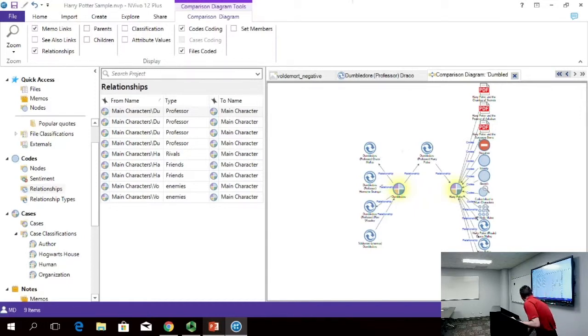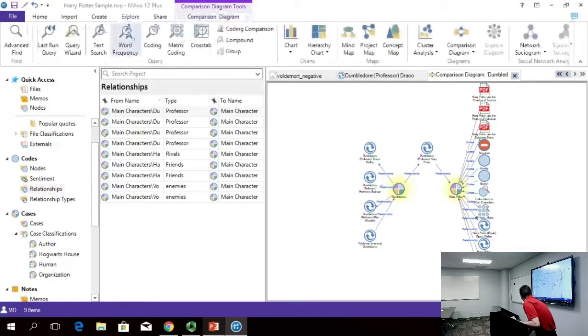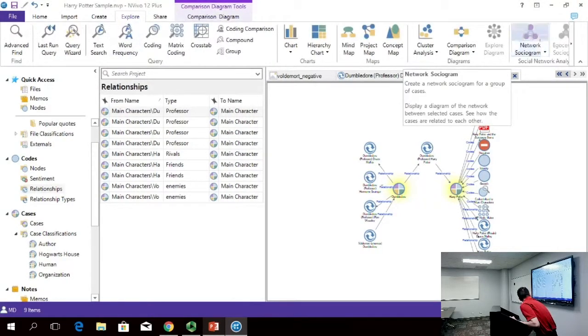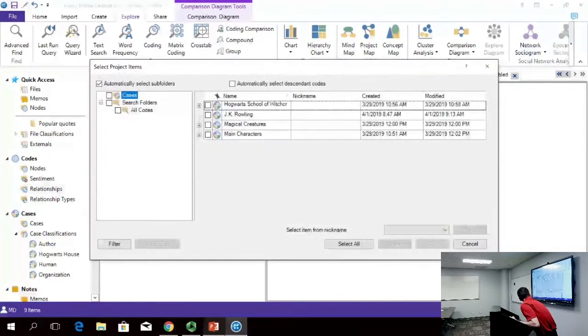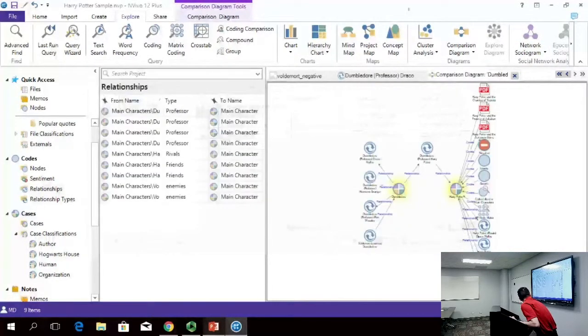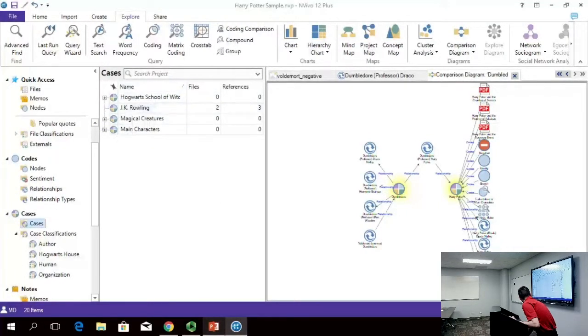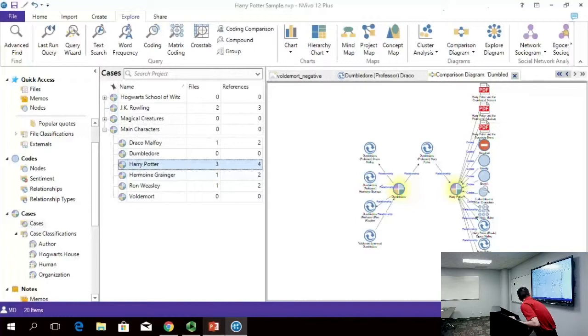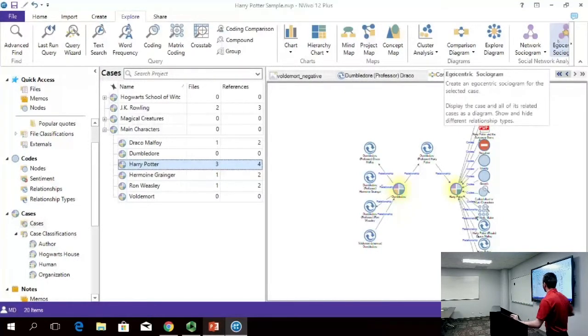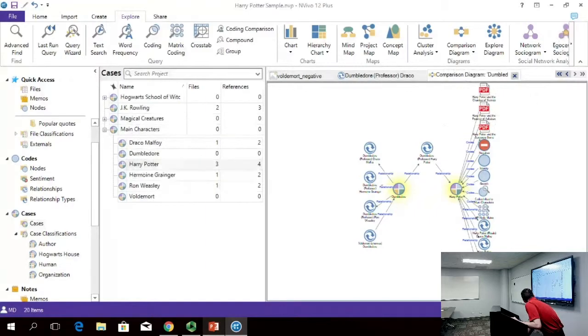There's another way to visualize these, which I like even better. So if we go back to Explore and go to a network sociogram, actually, how did I do that? There we go. If you click a specific case, you can do an egocentric sociogram. A network sociogram will show you everybody who's involved. Egocentric is just formatted differently so that a specific case that you've selected is in the center.